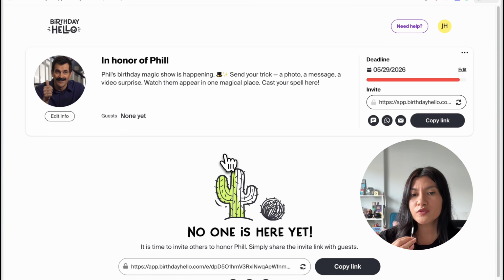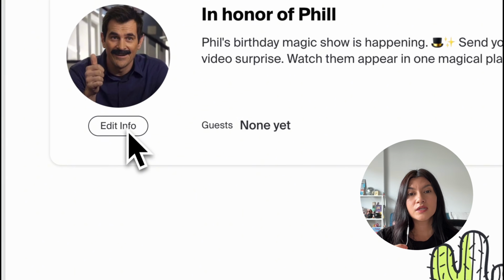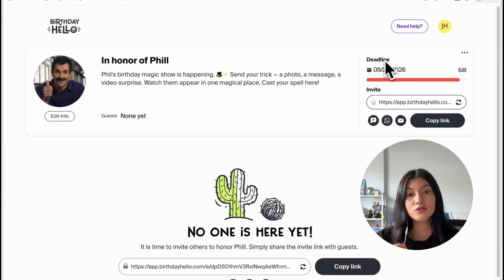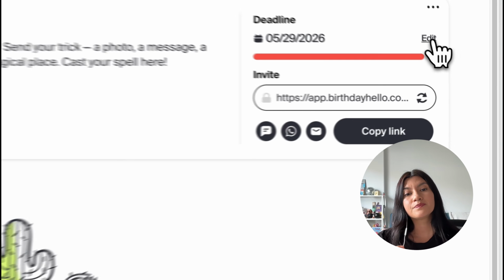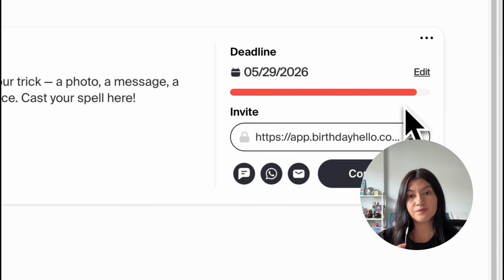This is where you will spend most of the time as a host. Let's take a look at what is here. At the top you will see the name of the event, the description, and the photo. Also next to it you will see the due date, the progress bar, and the invite link. If you need to edit this information, you can do it with the button that says Edit Info. Also applies for the deadline.